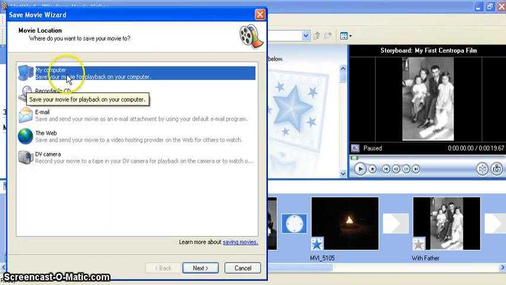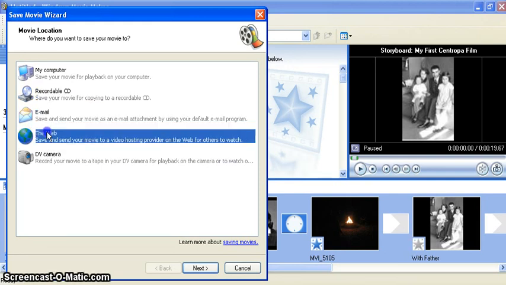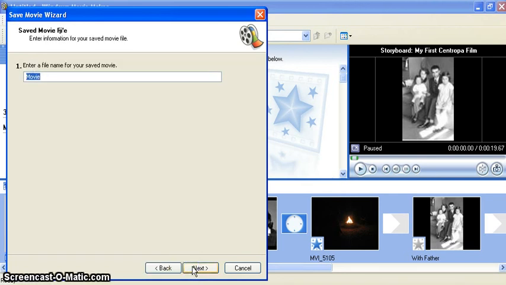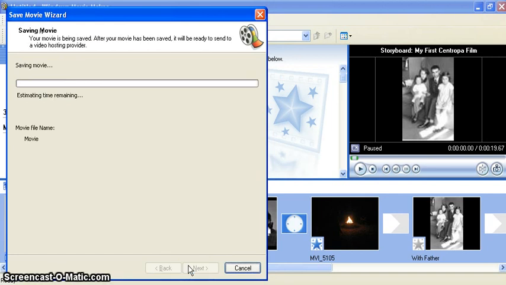and this will give me the options to convert it. So I can save it so that it will be a movie and play back on my computer. I can save it so that I can put it on a CD, email it, put it to the web for video hosting, all these different things. And for this instance, I'm going to go and put it on the web. So I select the web, I hit next, I title it, select next, and now it'll go through the process of saving my movie.